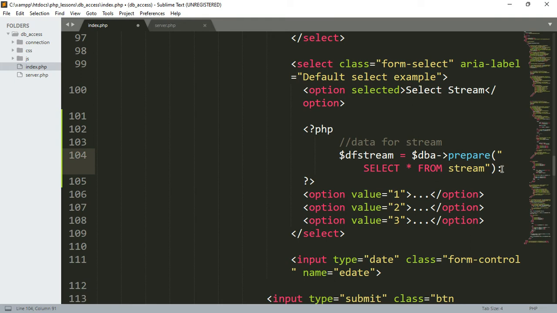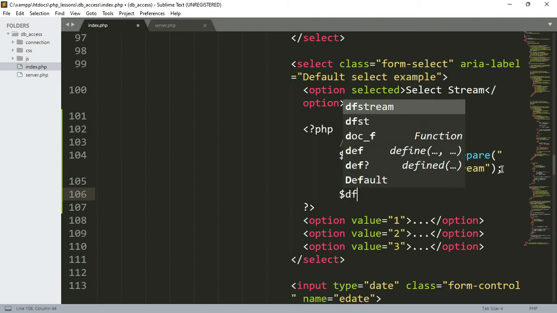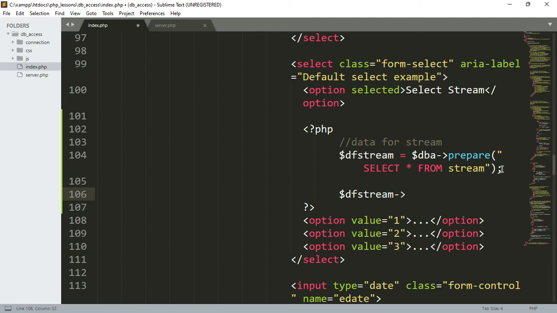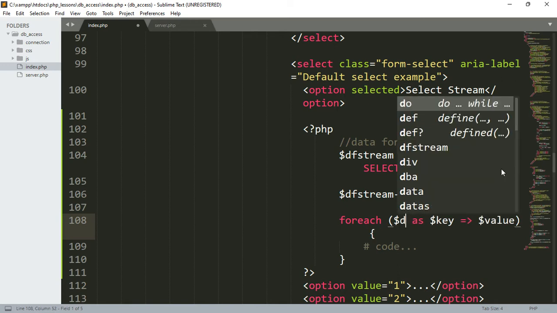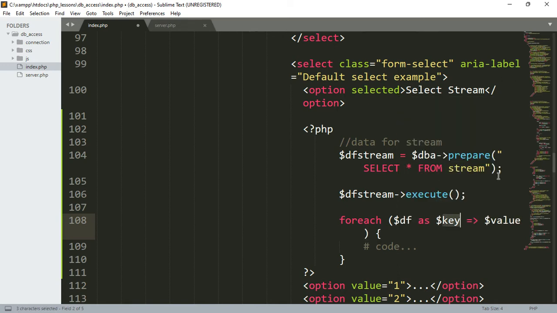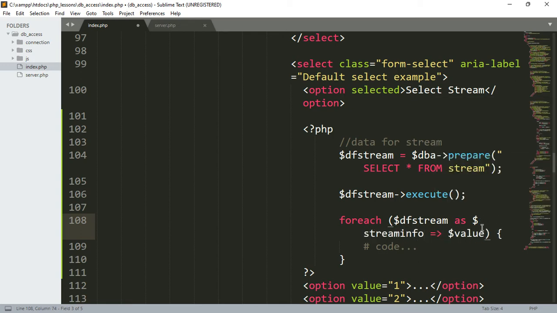After that, we go to data from stream, and we call execute, and then we call foreach, and then we call data from stream as stream info, where we don't get any values.